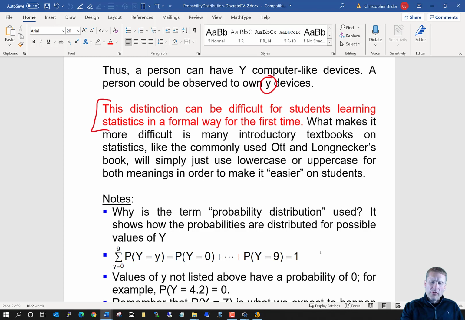And what makes it even more difficult is that many introductory textbooks, such as, for example, Ott and Longnecker's textbook for a course like this, will simply use lowercase or uppercase letters for both meanings in order to make it easier for students. Instead, what I like to do is actually make that distinction between uppercase and lowercase letters, because this will actually help, especially for those students who will be taking more statistics courses later on.